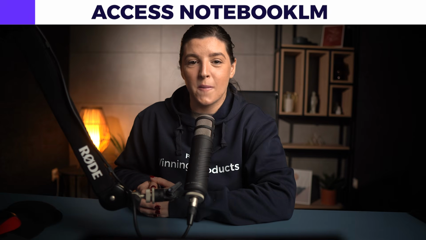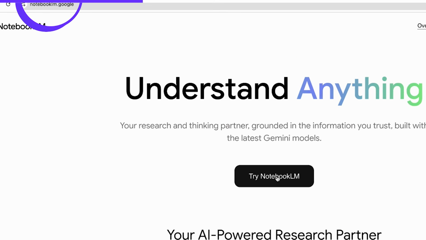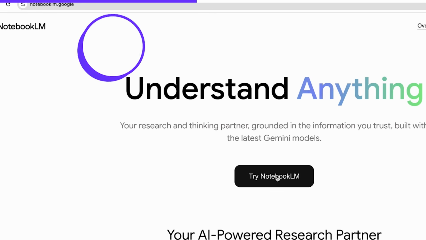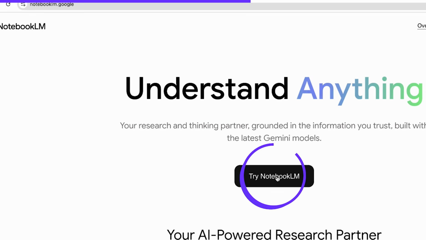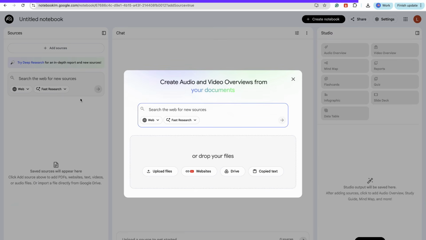Before I guide you through everything, let's first open NotebookLM. All you need to do is go to notebooklm.google and click Try NotebookLM. Click Create a new notebook, and there you go. You are inside the NotebookLM.